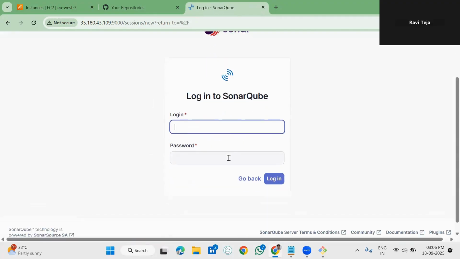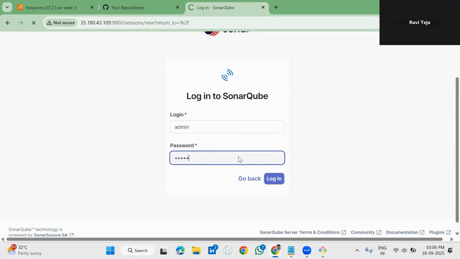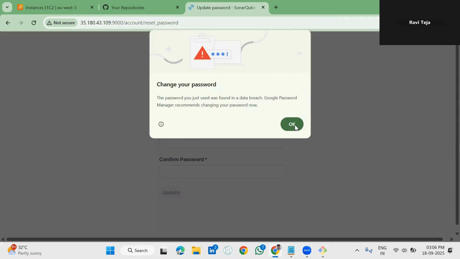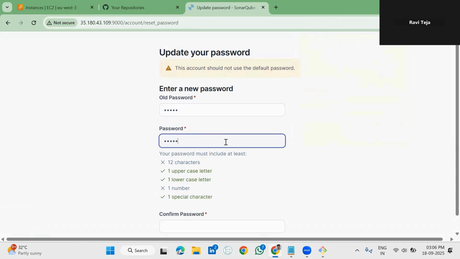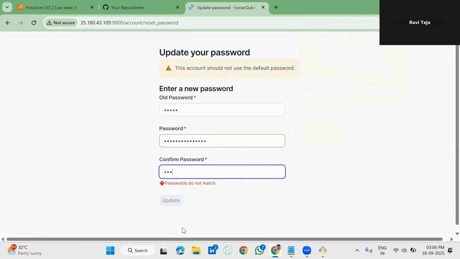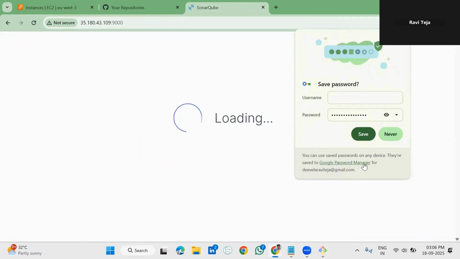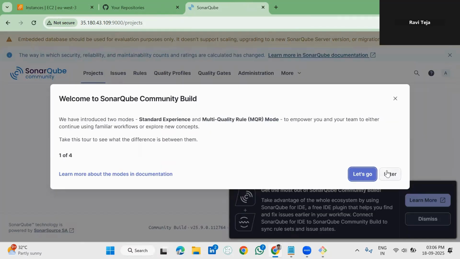By default, the login ID is admin and the password is also admin. Enter. Okay, old password is admin, then enter the new password. Click on update. This is the administration account we have.